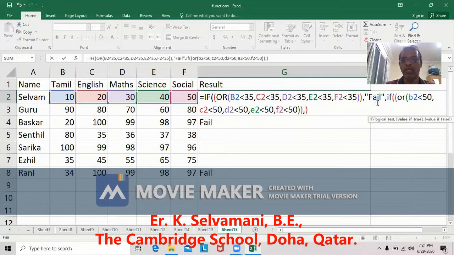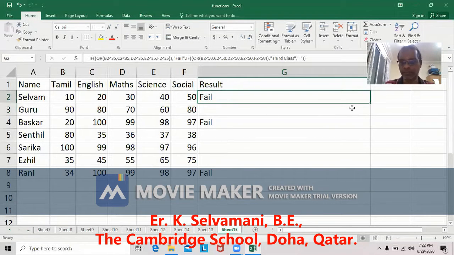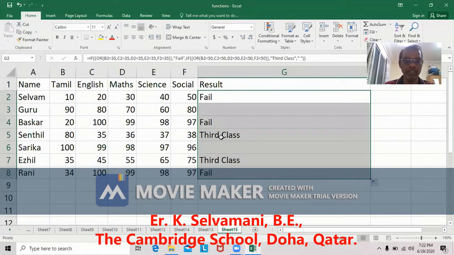Again, comma. Now for this IF, this is a condition, we need a true block as well as a false block. Now what about the true block here? It should be third class. If the OR gives false, then we have to put blank. Now we will see. So two IFs are there, we need two brackets at last. Okay, now press enter. Now the file will come as well as third class will come. See here, he got third class.